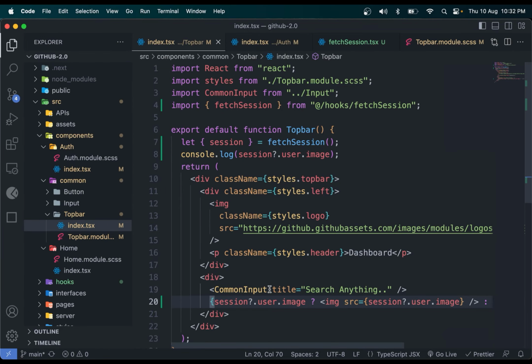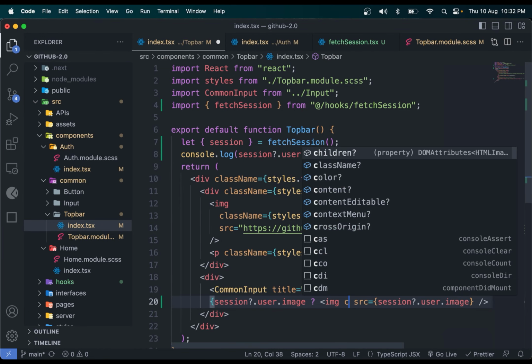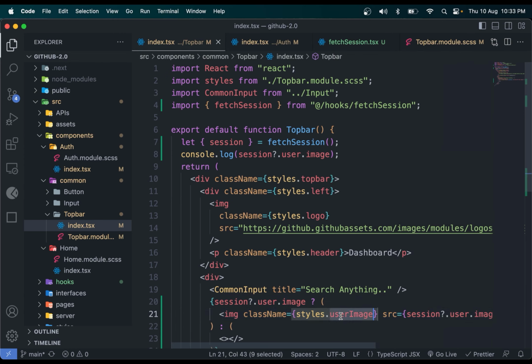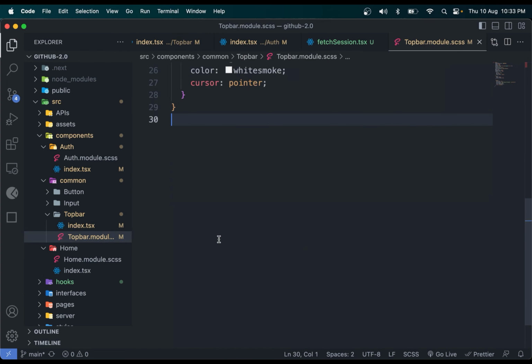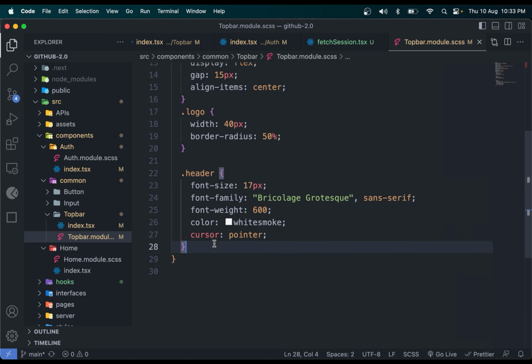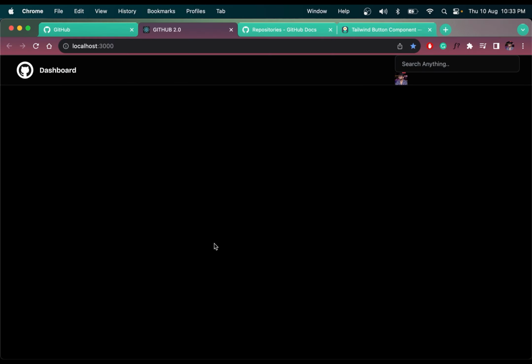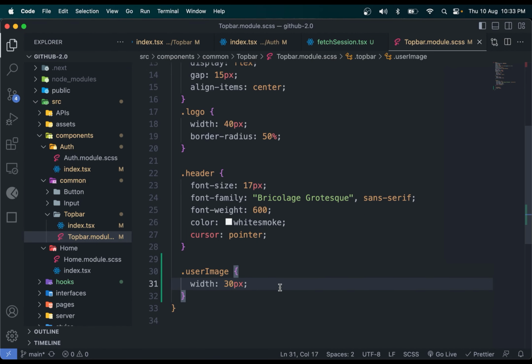So it is very big, so we have to cut it. So make a class name in here. This will say styles.currentUser, or say userImage. Now save it. So in the style of top bar, let me add this in here. User image width 30px. It is very small. Let me make width 30, height 30 as well.